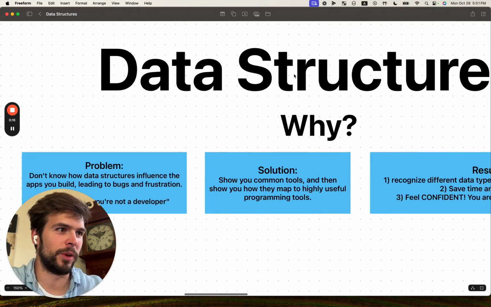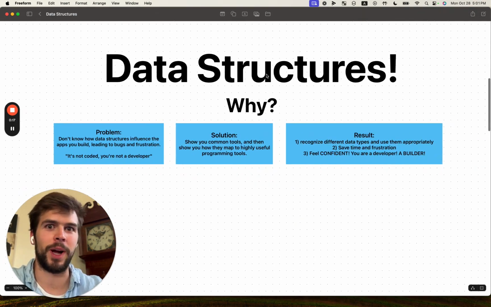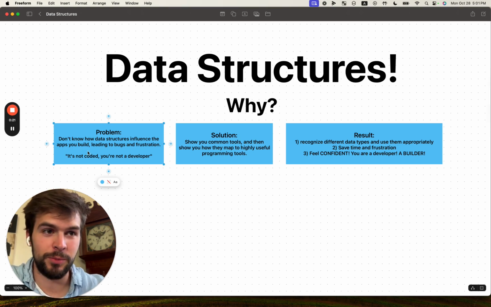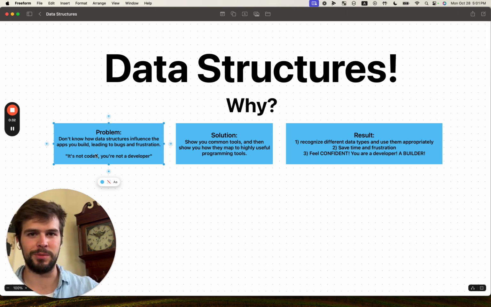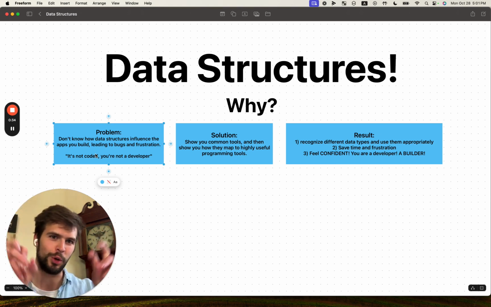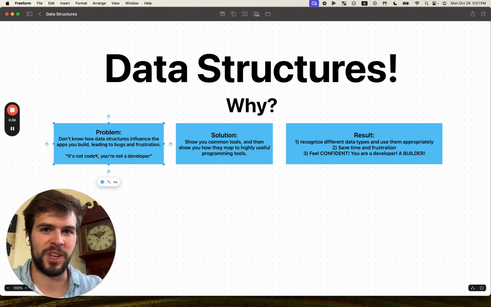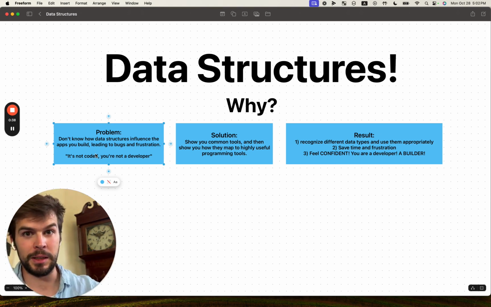Let's head back up over here to our data structures. Why? Just running you through why. Again, knowing how the data structures work will help you build quickly and eliminate frustration due to bugs. It'll also help you feel like more of a developer, because you can interact with these other true coders and know what they're talking about, especially when it comes to data.